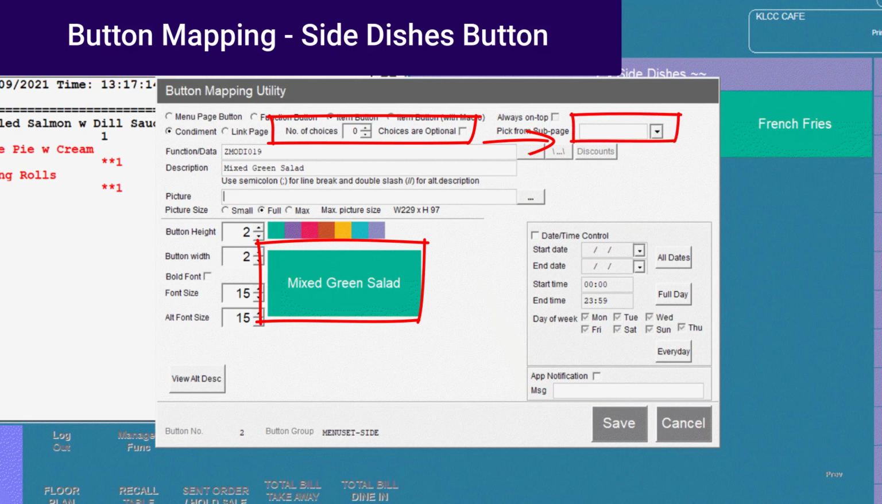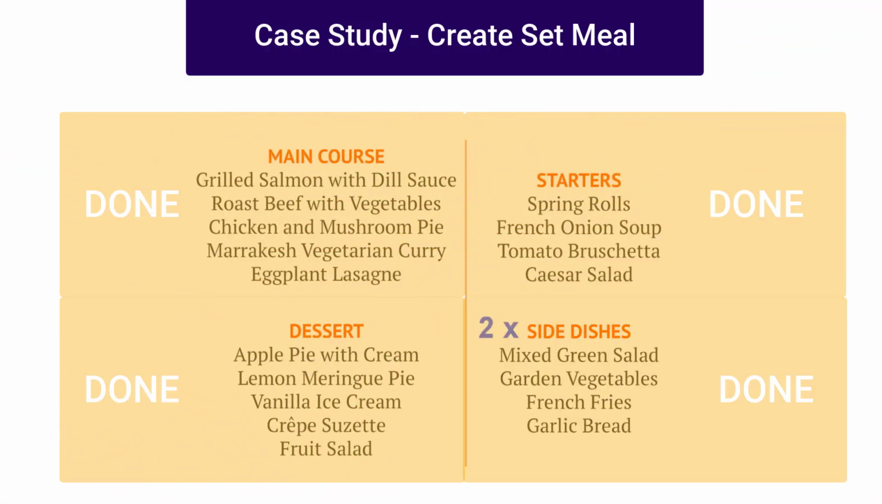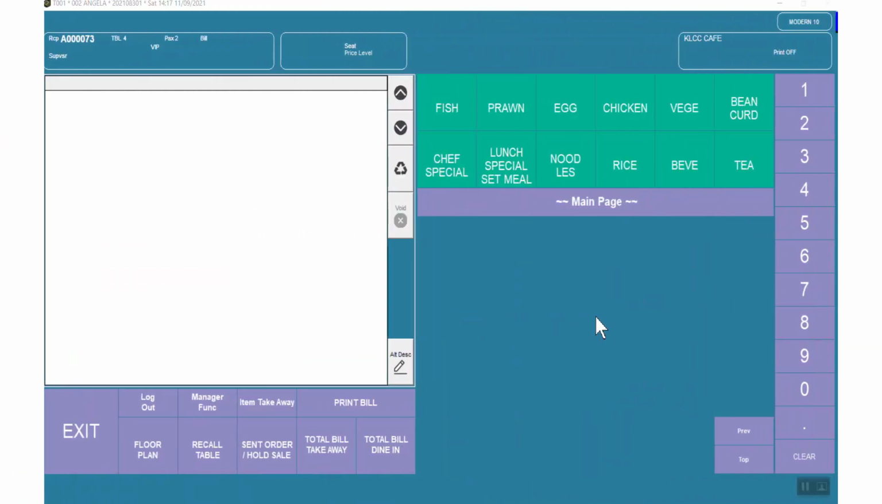Set the 0 for number of choice. Leave it blank at subpage field. All buttons and all level subpages are in place. Let's go and test it out.